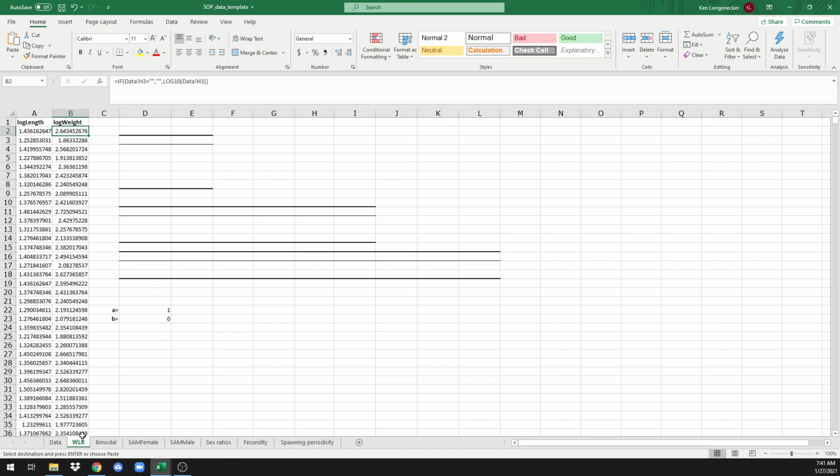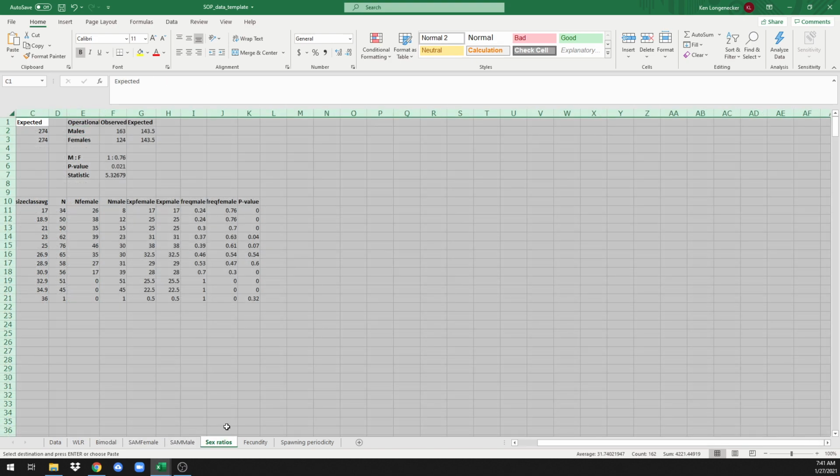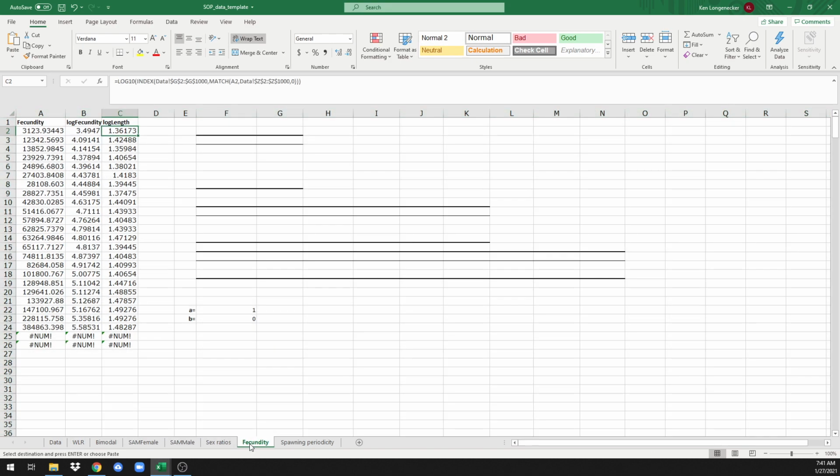We can see if we go to the other worksheets now, for instance, the WLR tab, that the first couple columns have been populated. They refer back to cells in that original data worksheet. And we can see that some of the other information has been automatically populated as well.